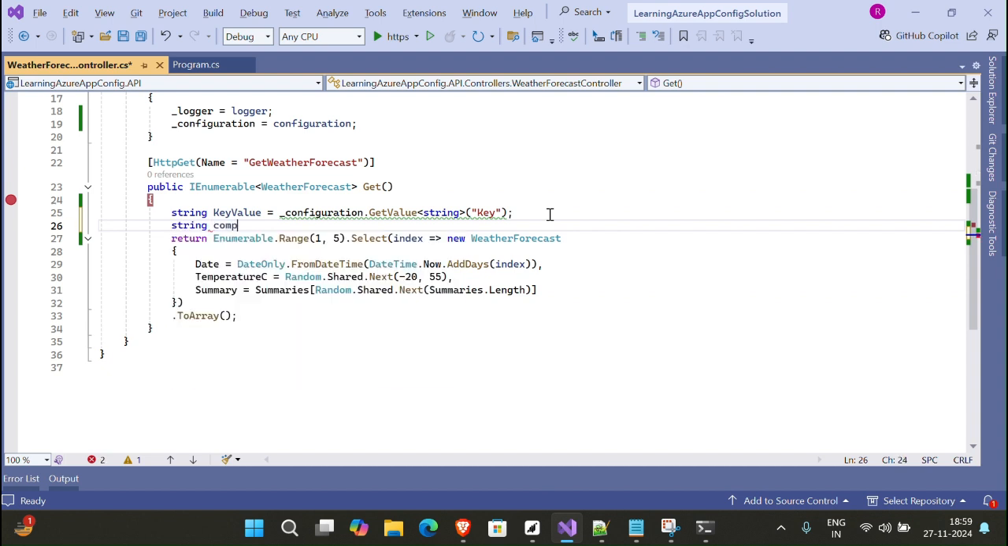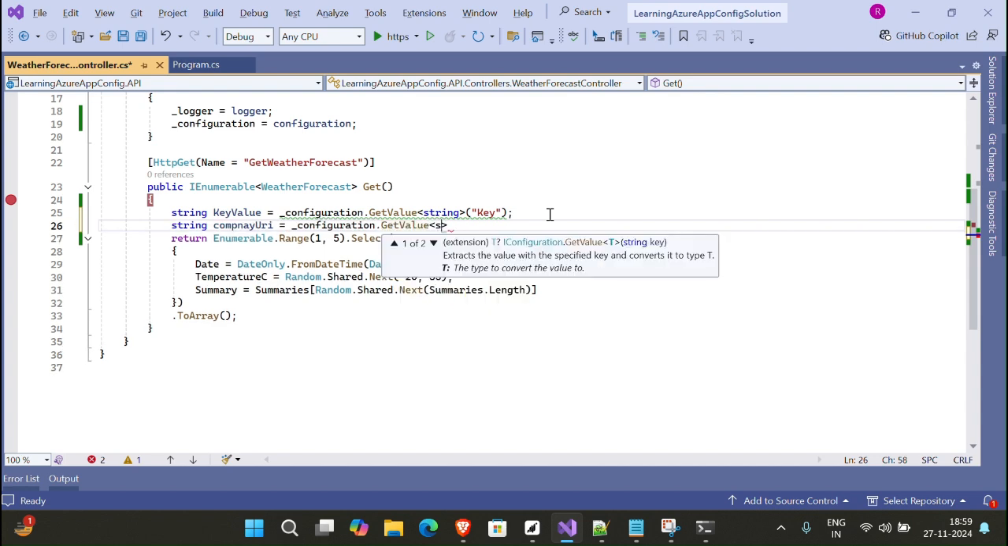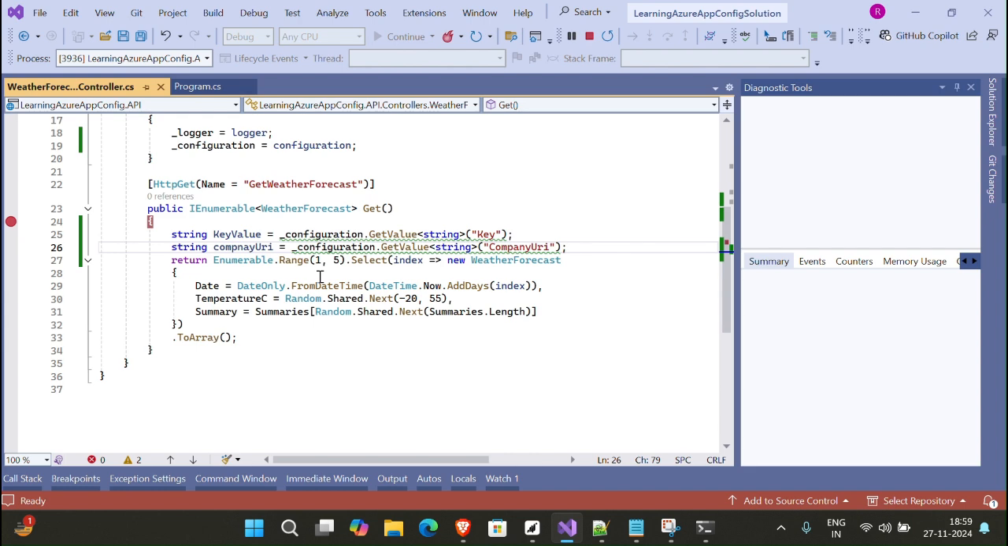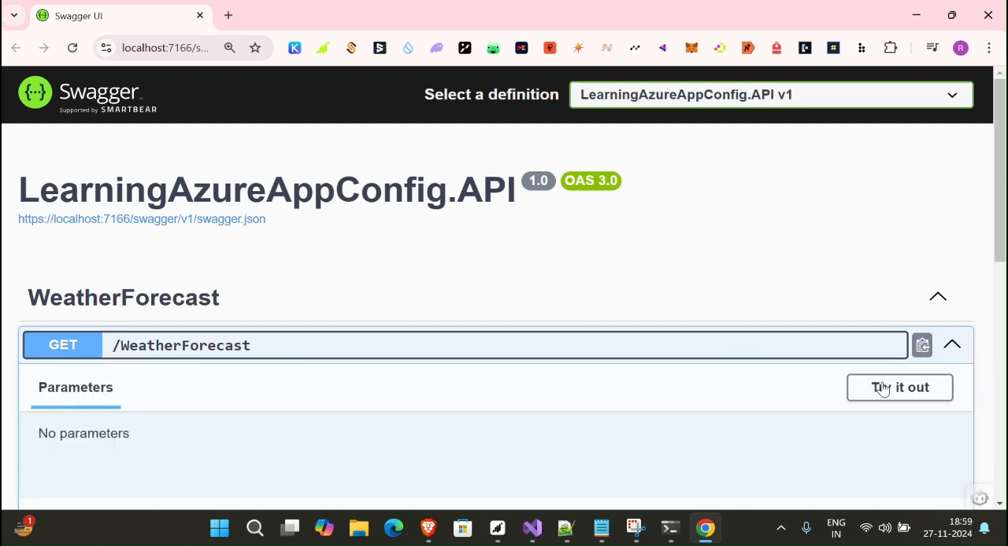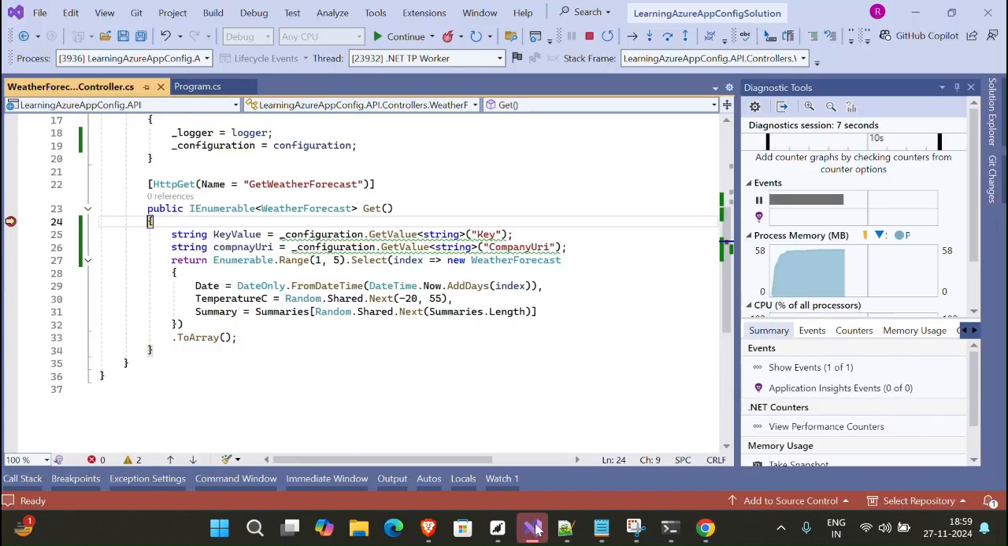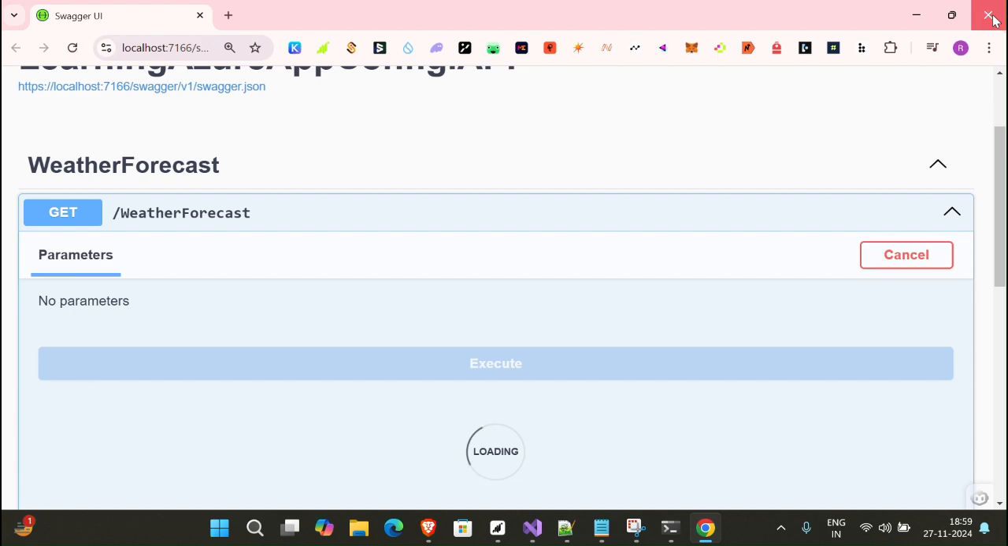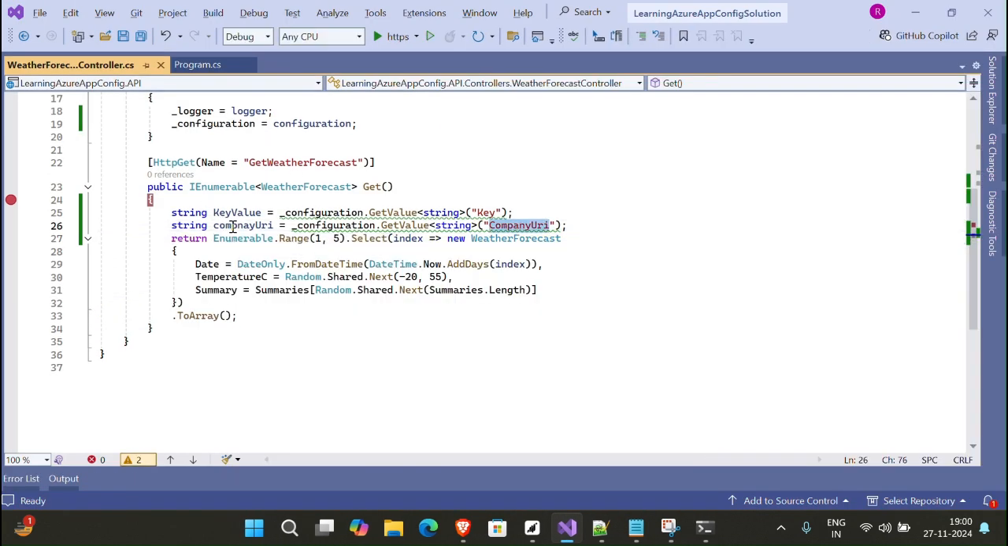Okay. Now let's try to call this in our application. String companyURI equal to configuration.GetValue of string. Okay. Done. Let's run it. So its company URI is null still. Okay. Let's fix this issue first. Let's stop it. I will give the proper name.